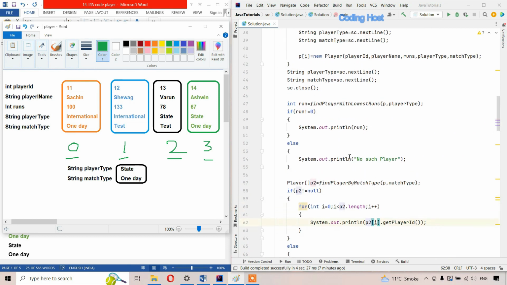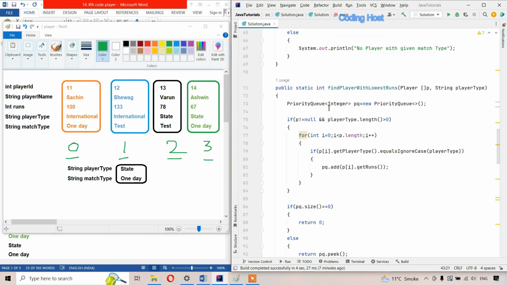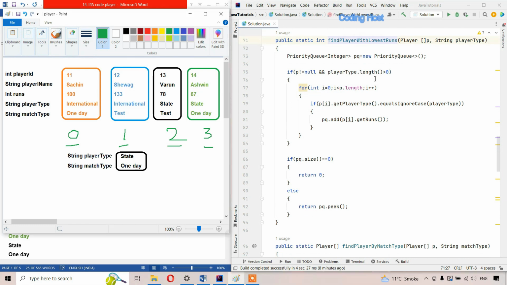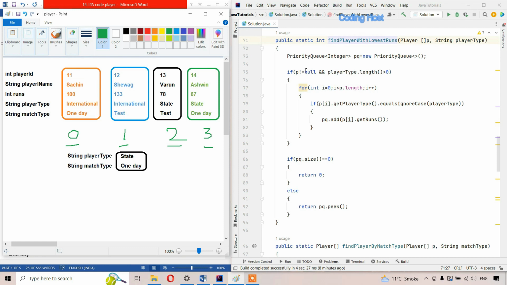So now you can see that here we are calling our first method, find player with lowest runs, in which we are passing the array of these objects and this first string player type. So you can see that here we have this first method, find player with lowest runs. You know that we have to find the lowest runs of players which have player type equal to this string player type. You can see that here I have taken a priority queue of type integer.